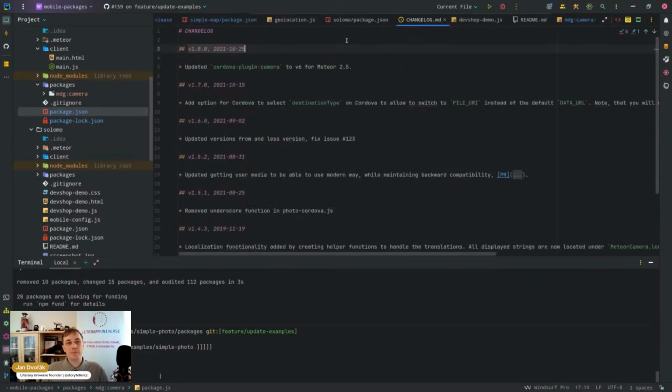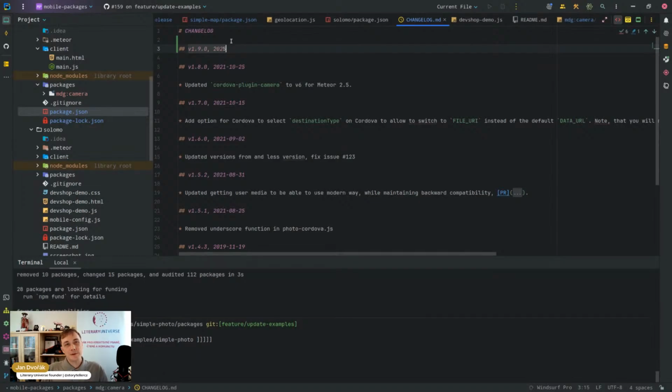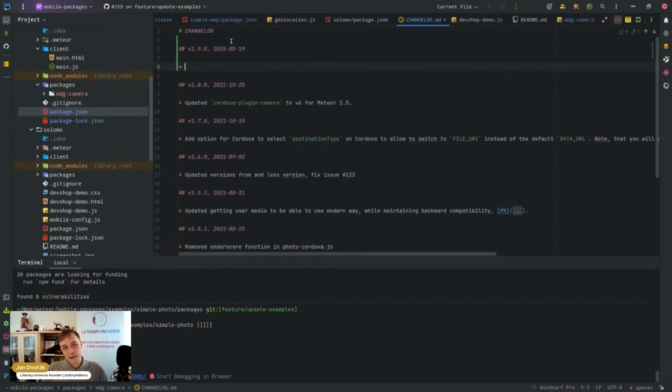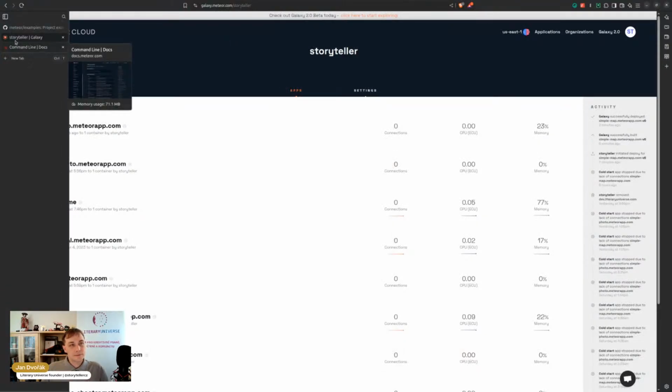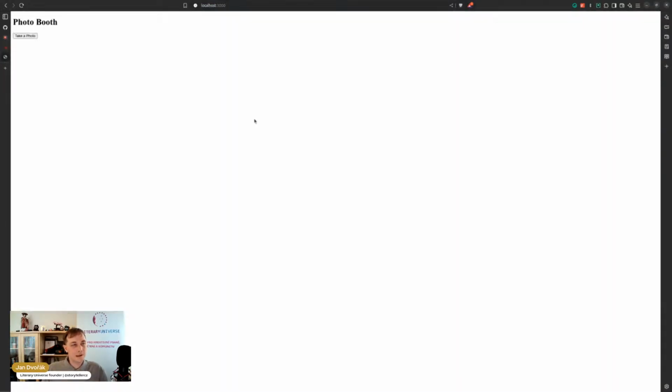And in the meantime, we can prepare here the changelog version 1.9.2025.05, and it's the 19th update package to be compatible with Meteor 3. And let's take a look at our localhost.